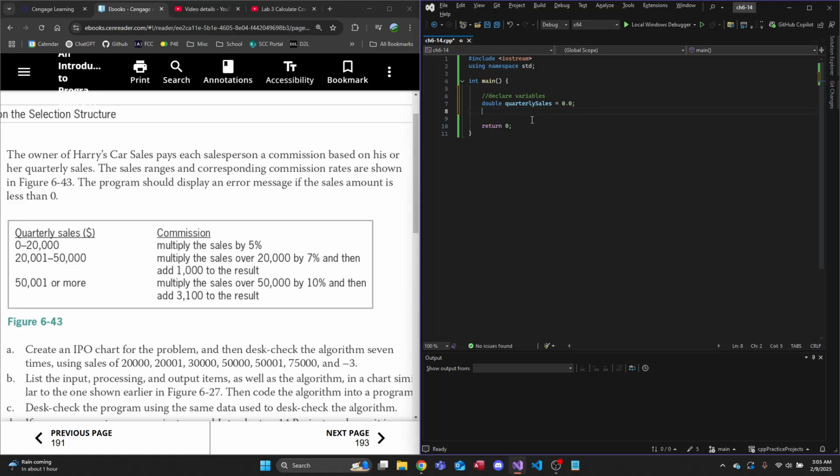Commission rate, I'll do double as well. And that'll basically act as the commission rate. That's what the employees are going to be getting paid. And then the commission will be, I guess, whatever we set it to be with these specific arithmetic values. That one's going to be the sales times 5%, and then anything over 20,000 is going to be 7%, and then 1,000. Okay. We may or may not need this one. I'm not 100% sure yet, but it's there in case we do.